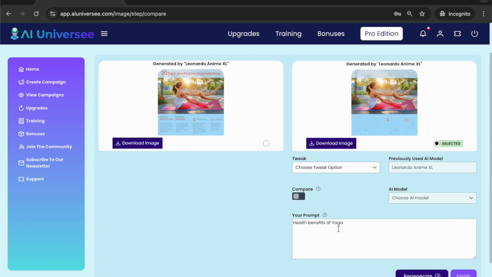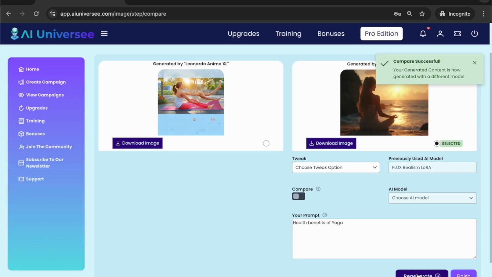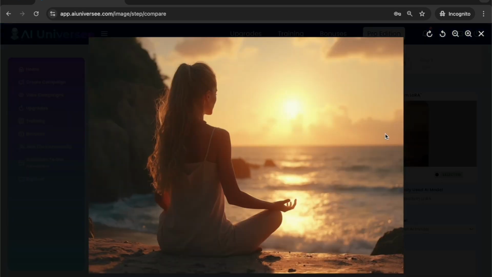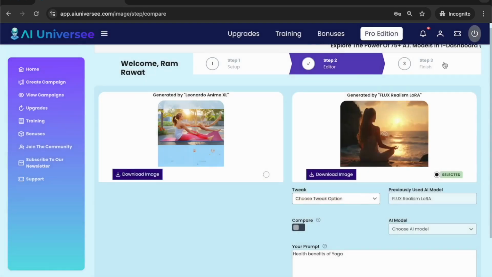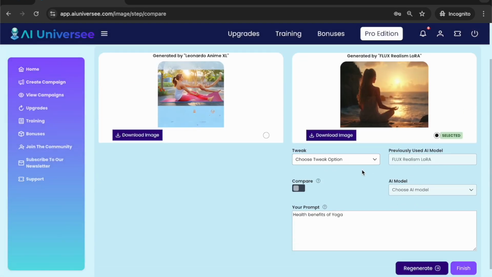And if you want to generate a new image with a new AI model, you can do that by selecting the AI model. Let's say I want to go ahead with Flux, and I hit regenerate. Then we're going to see the new image that is generated with a new AI model, that is Flux. And you see Flux has generated a really, really cool image compared to Leonardo. See, this looks like a real cinematic and a real picture, which is really, really cool, guys. So you can keep changing the AI model, and you can keep generating the images.